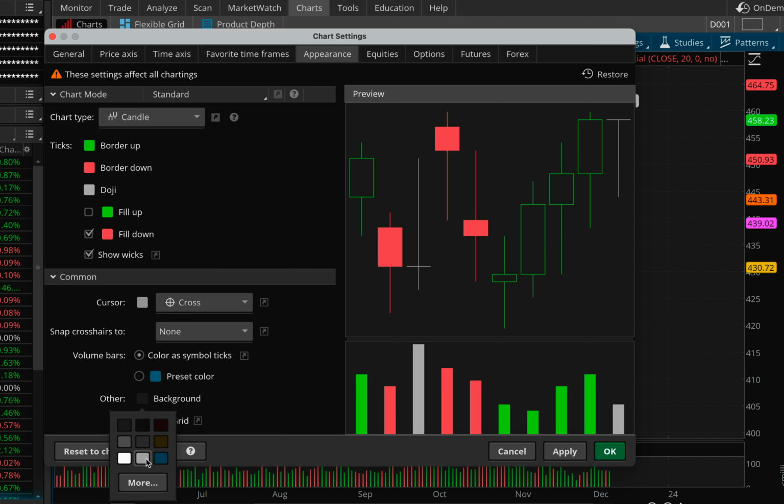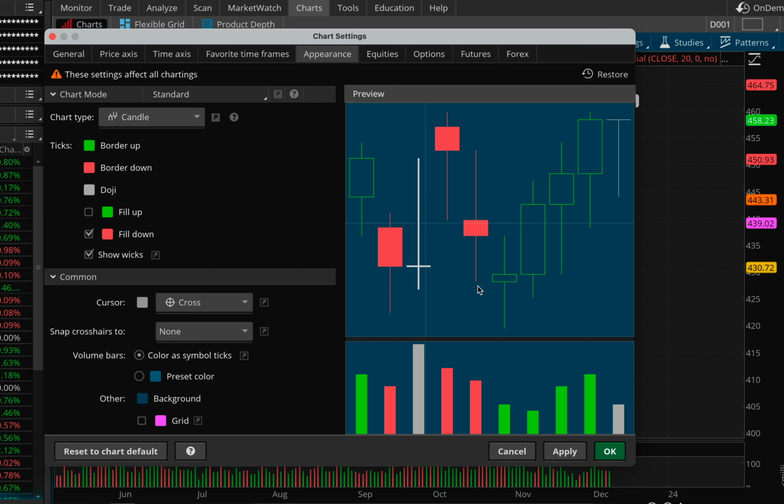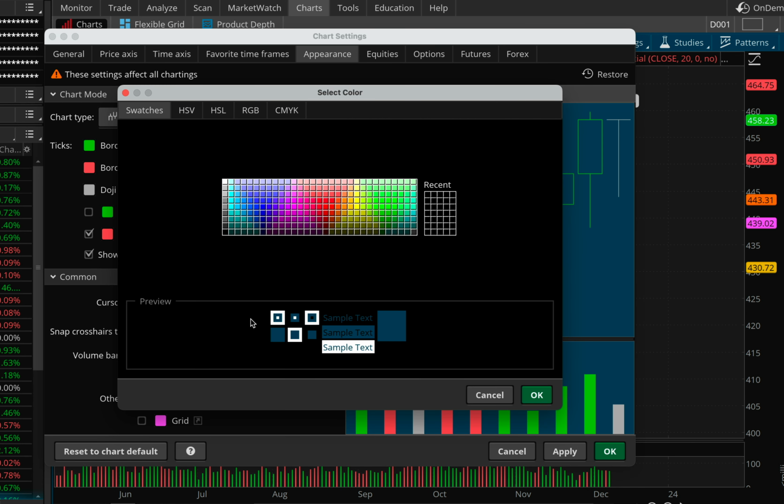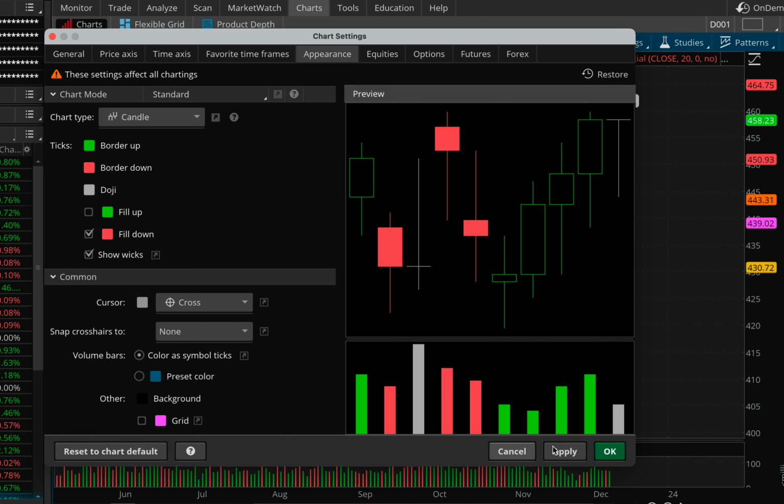So as an example, let's change the background color to this kind of weird bluish green color. See that? But you wanted black. So you just click here and we'll just find the blackest black we can find. And I guess it would probably be this one, right? There we go, black, hit apply.